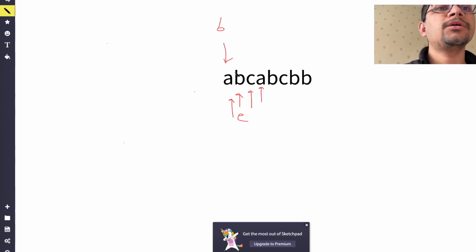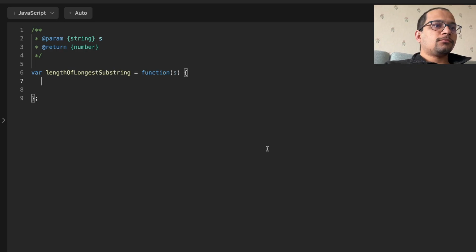So what we can do is change the beginning now, such that the new window doesn't contain a repeating character. We get the index where A was found from our map and increment it by 1, so B will be the new index. This is how we find the sliding window. This is a sliding window problem. We find the sliding window containing non-repeating characters. Okay, let's start to implement this.